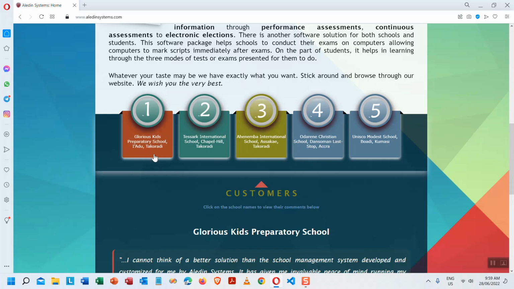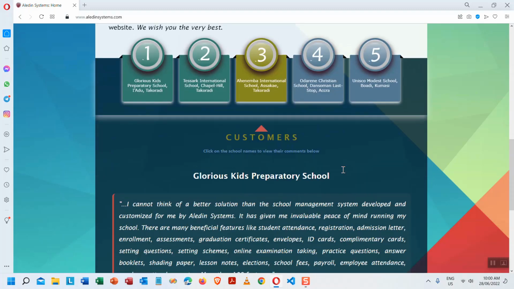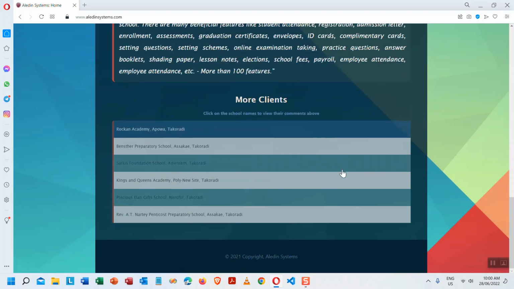We have Glorious Kids Preparatory School, which is in Aidu, Takrady. Then we have Tezak International School, Chapel Hill, Takrady. We have Ahineba International School, which is in Asake, Takrady. And then Odarin Christian School, Dansoman, last stop. Then we also have UNESCO Modern School, which is in Kumasi, Buedi. So what are they saying?